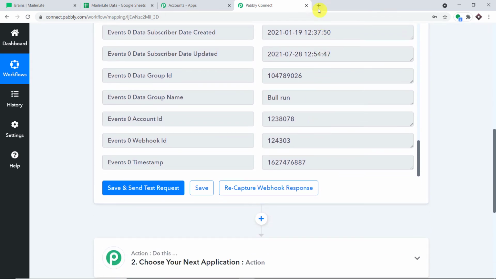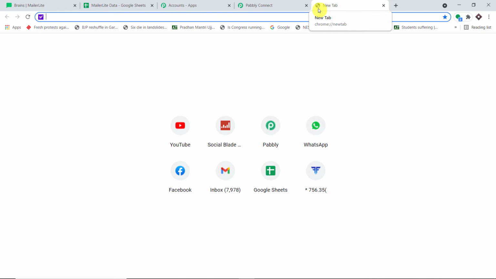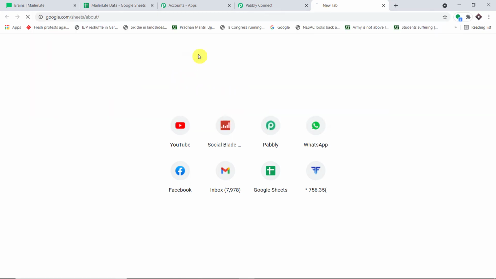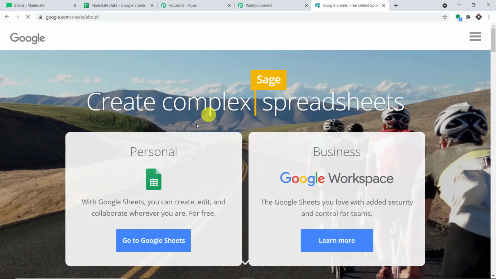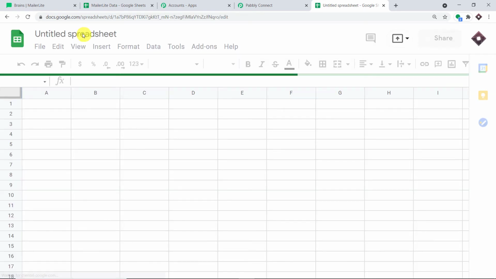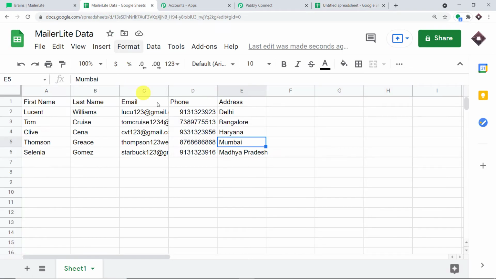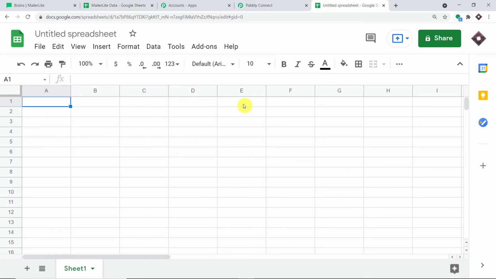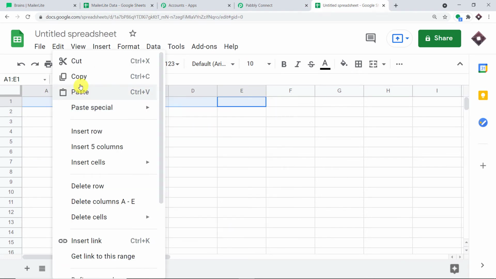Before we send this data to Google Sheet, I plan to create a new Google Sheet. So let me create a new Google Sheet first. The idea is that I'm trying to teach everything from scratch so that you can understand everything properly. So let me just click on create, blank, from blank. I plan to copy all these column names. I'm just going to copy this and paste it here.